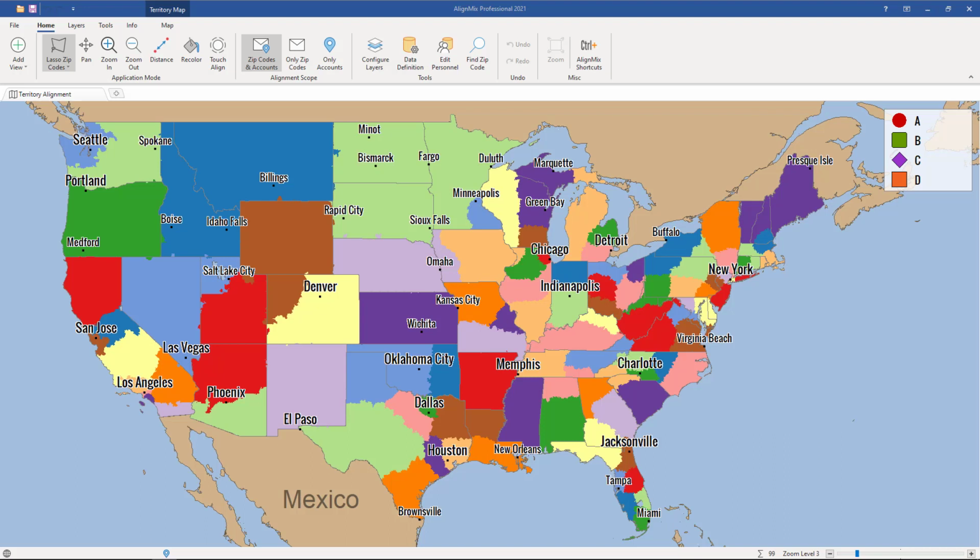In this AlignMix video, you will learn how to create PDF exports of what you see on the screen. And you can do this at any zoom level for any area on the map. You can also do it at the different hierarchy levels.